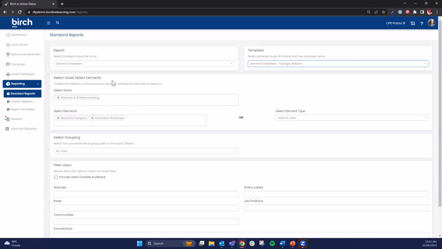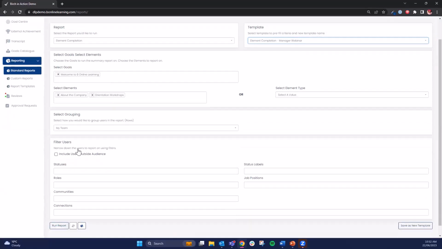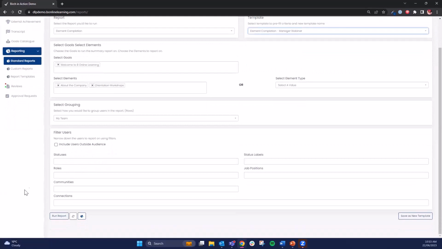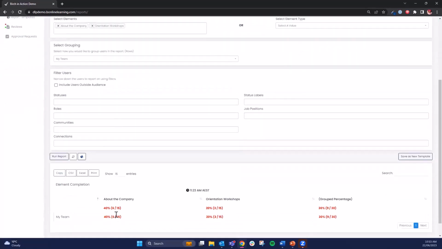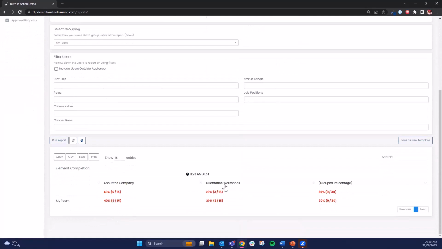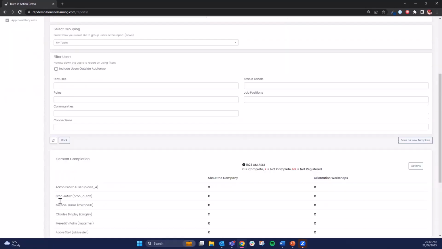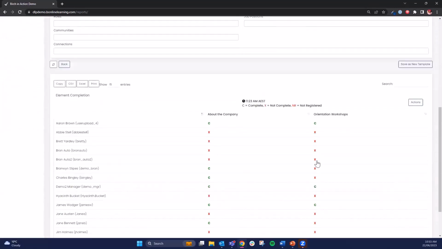So here we have the element completion report. Within this goal, there are many elements, but I am only interested in the company one and the orientation one for my team in particular. This will again show me the overall percentage for my team and where they sit within these elements in particular. And again, we can drill down into who they are and the particular status or state of their completion.